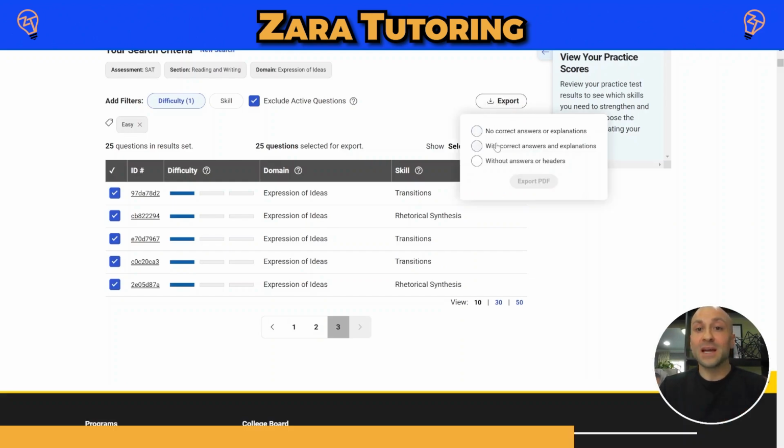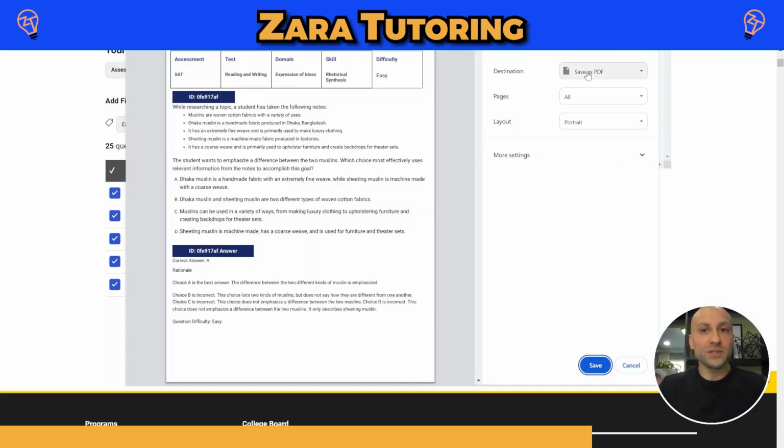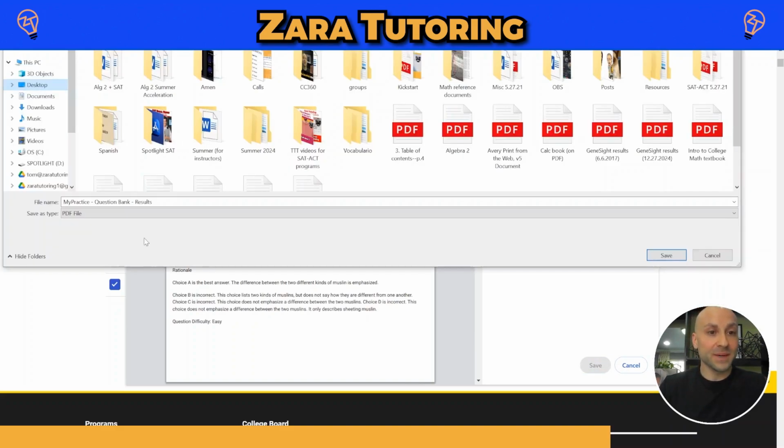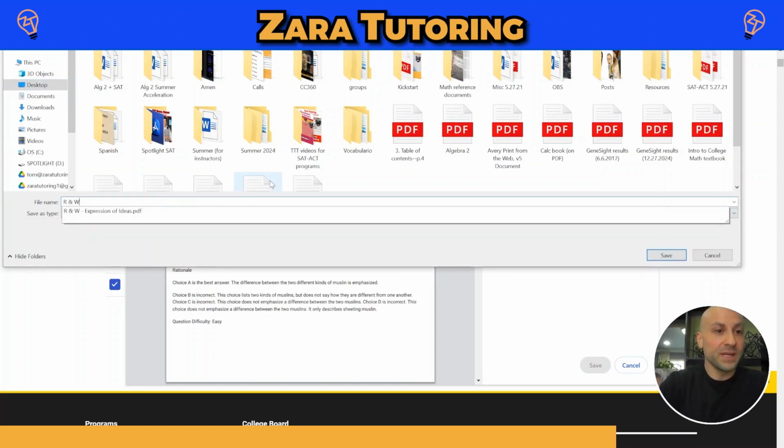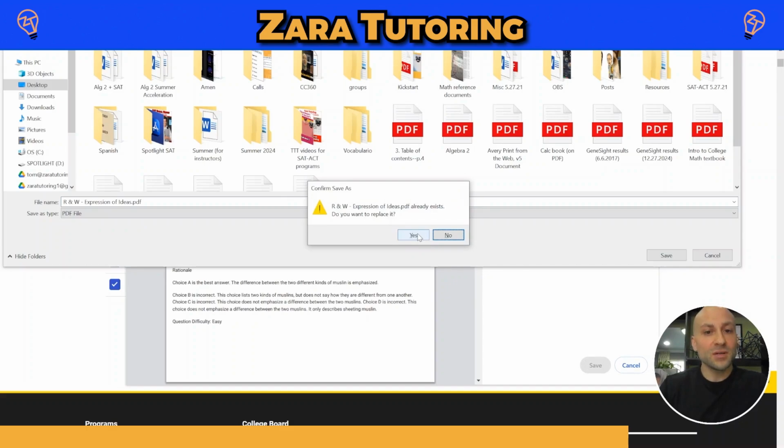When you do that, I'd recommend choosing with correct answers and explanations. Click export PDF. This is a good thing to know: when you're going to save something, even though it goes to print, instead of choosing one of your printers, you just choose save as PDF, click save. I would save it to my desktop and call it, let's say, reading and writing, expression of ideas. I already have it saved. I was testing it out, but you would just save it.